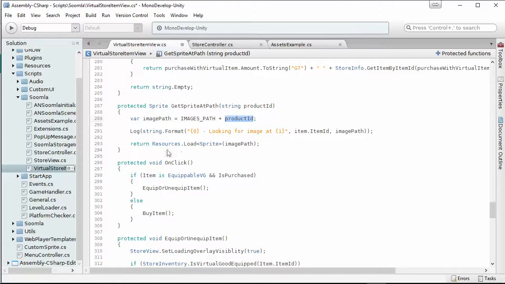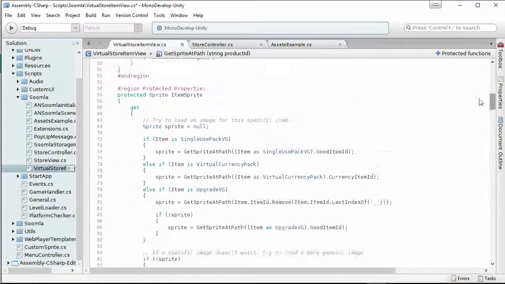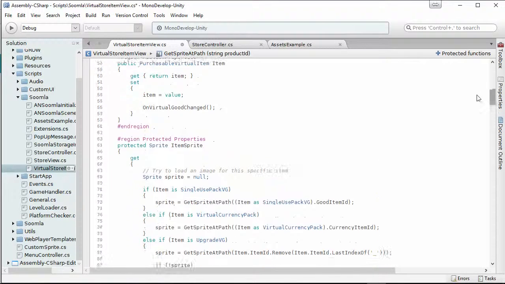After that, we return the sprite by using the Resources.Load method, and here we give it the type to load. We're just gonna load the sprite with the selected image path here. And you can see here we use string.Format in order to display the item ID and the image path. So we're looking for this image inside this resources path for the selected item. We return this sprite, and we display it as a UI image here inside the item sprite.